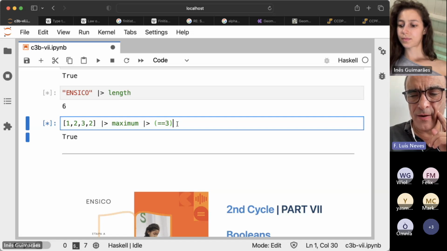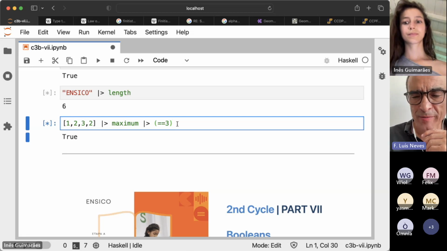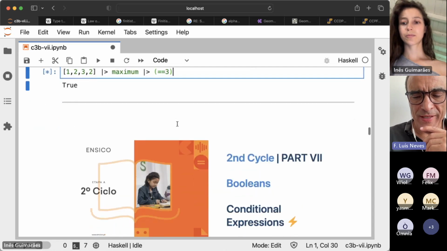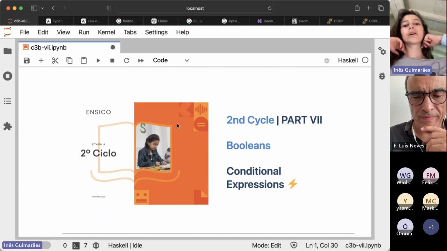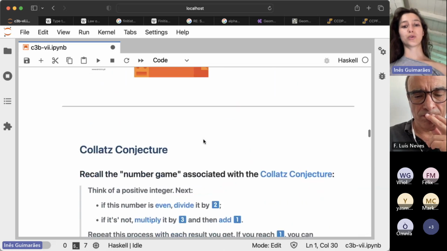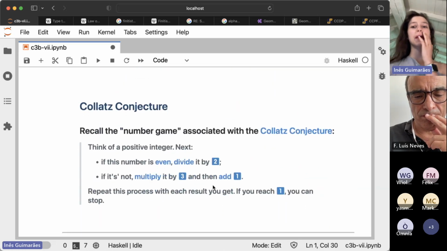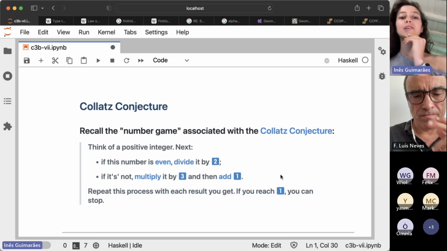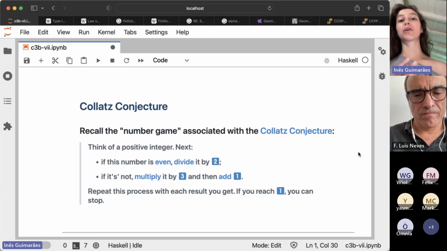Okay. So now we'll apply this concept to the if then else expressions, okay? So we will move on to conditional expressions or if then else expressions if you are familiar with those. So recall the number game associated with the Collatz conjecture. You think of a positive integer, and then if the number is even, you divide it by 2. If it's not, you multiply it by 3 and then add 1. Okay, and you should repeat this process with each result you get.